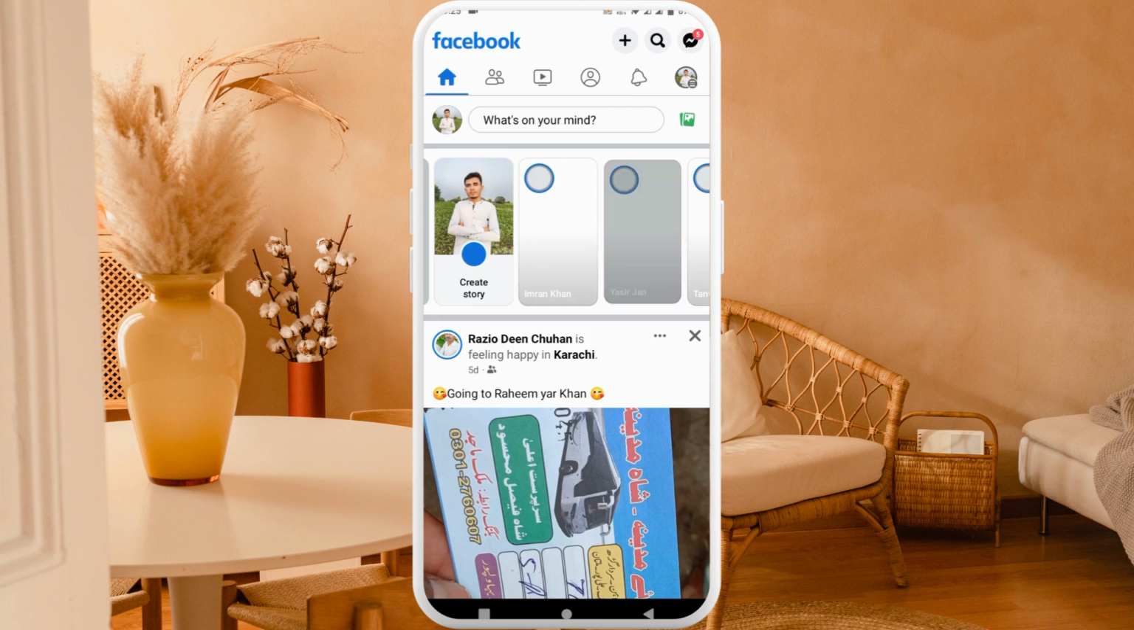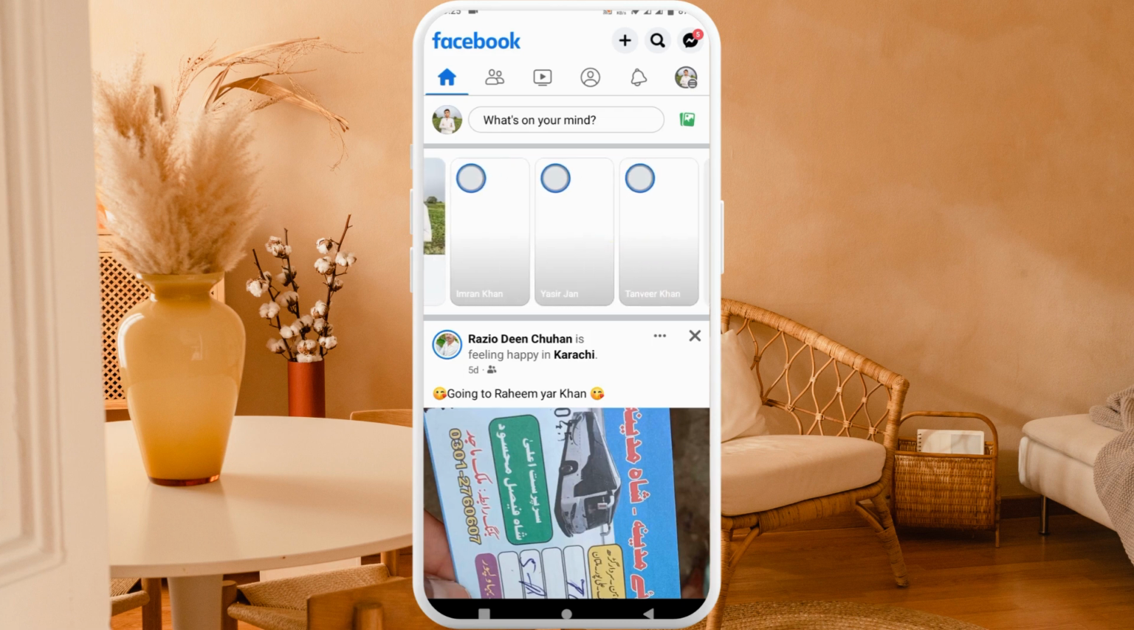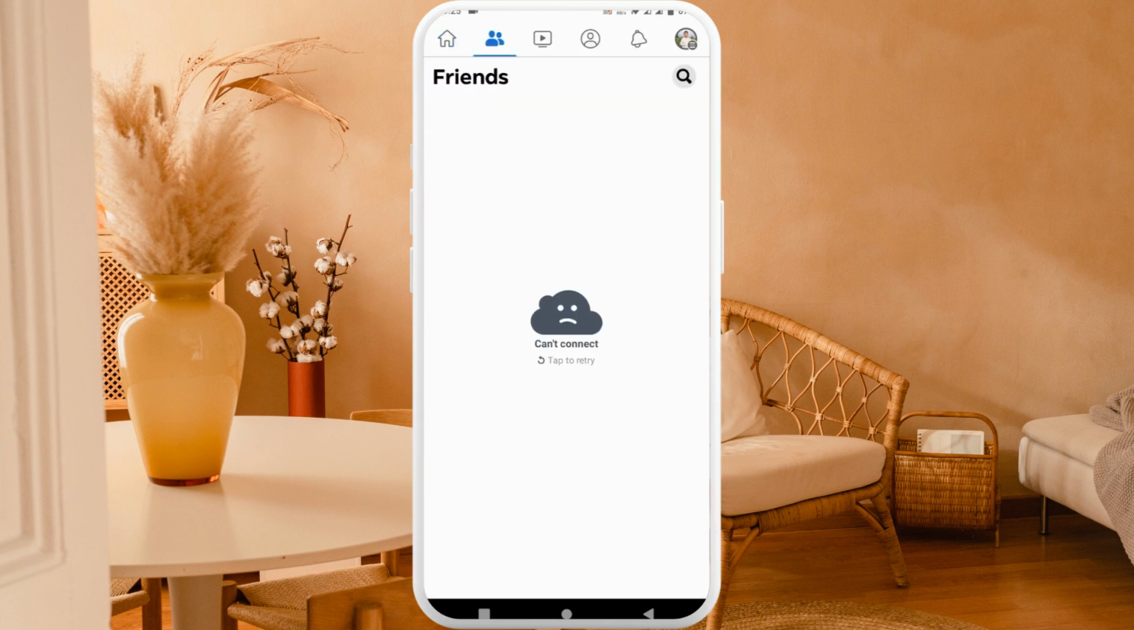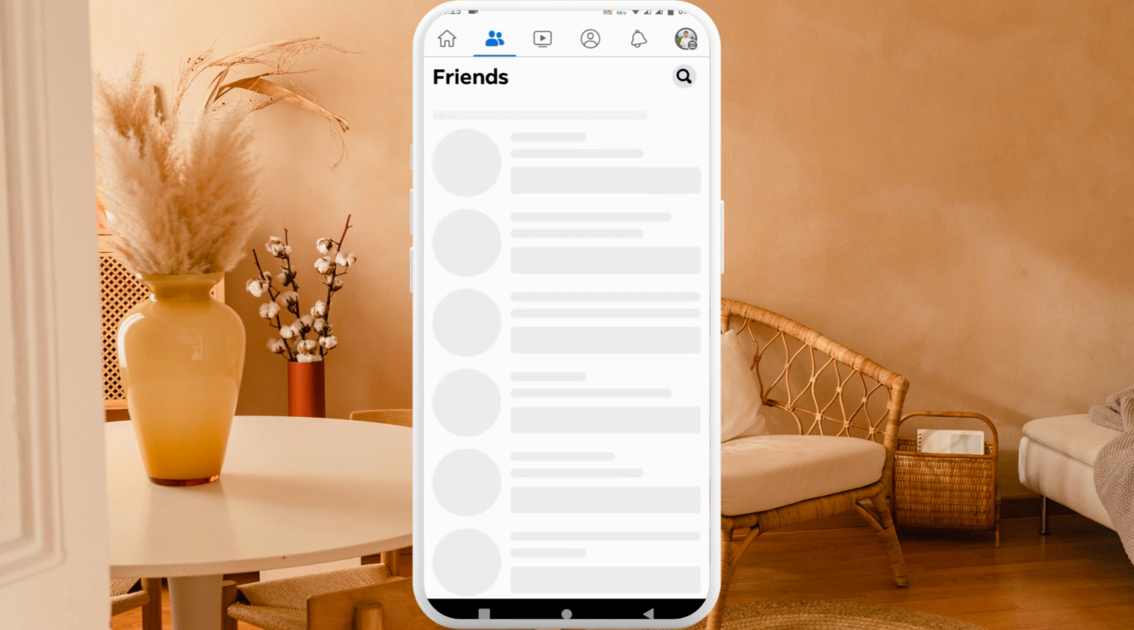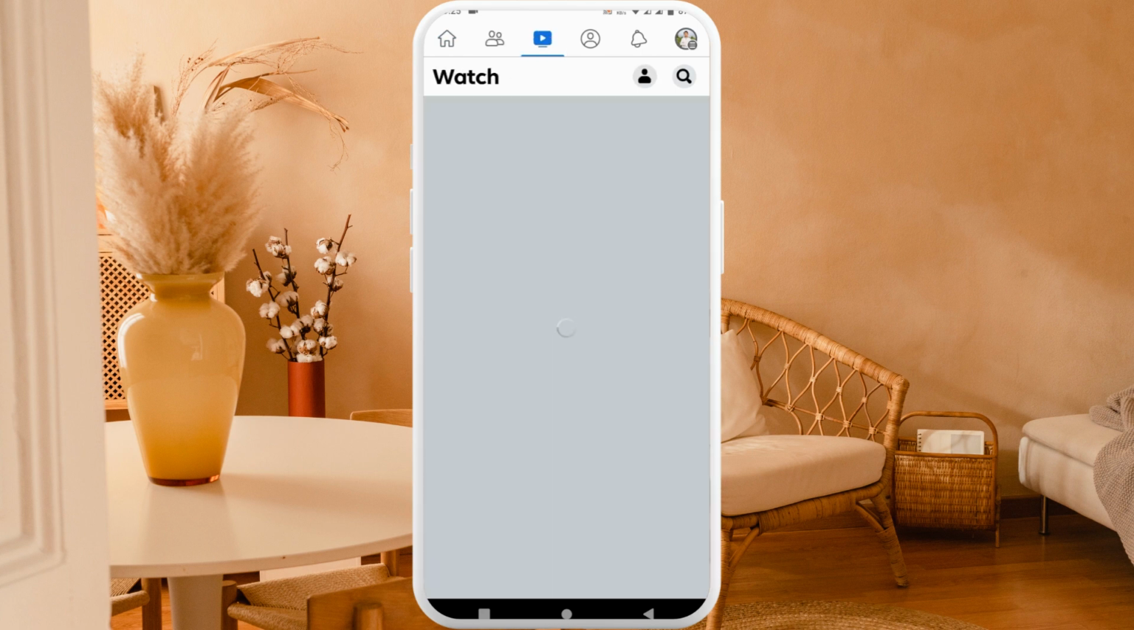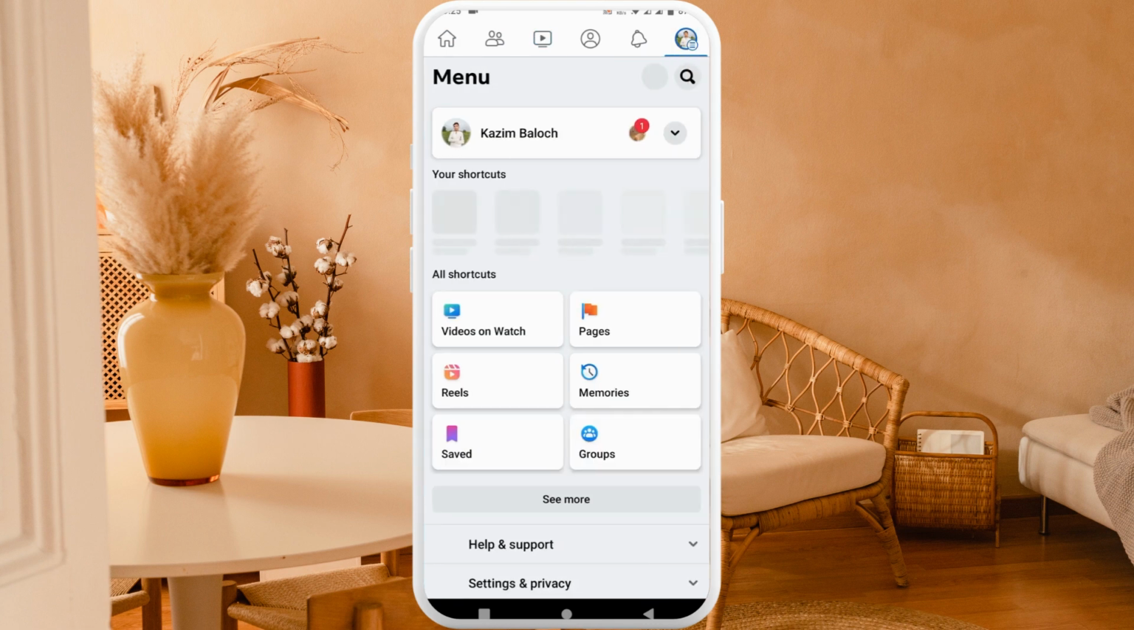So guys, here you can see I am facing the problem that stories are not showing on my Facebook account, and when you click on friends, here you can see I am facing an error, can't connect, and when I tap to retry, nothing opens. After this, I click on the video watch tab, and I have not seen anything in this tab too. Now I am clicking on menu, and here is the same thing.